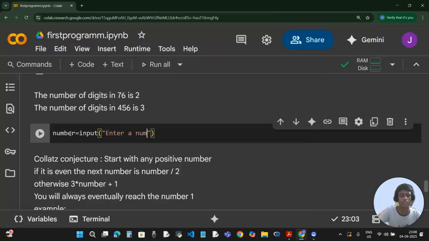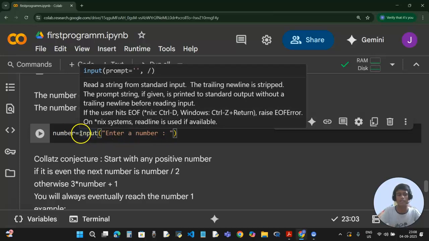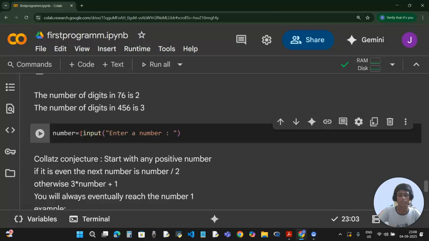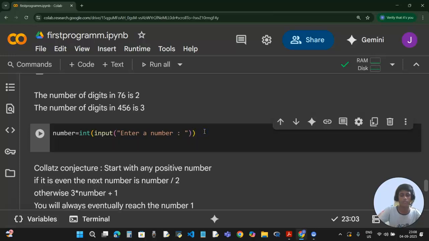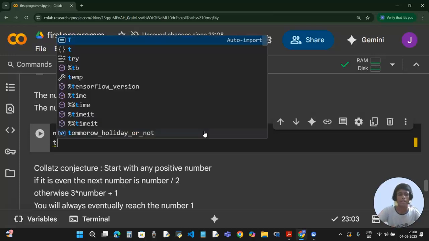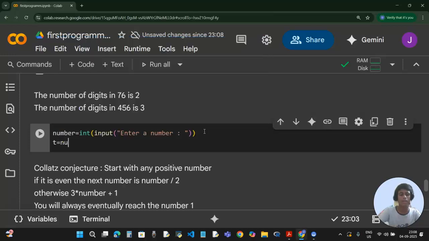Enter a number. We should convert this value to integer, as we know that by default input returns a string. Int of input. As the value needs to be modified in the loop, we are using t. T equal to number.